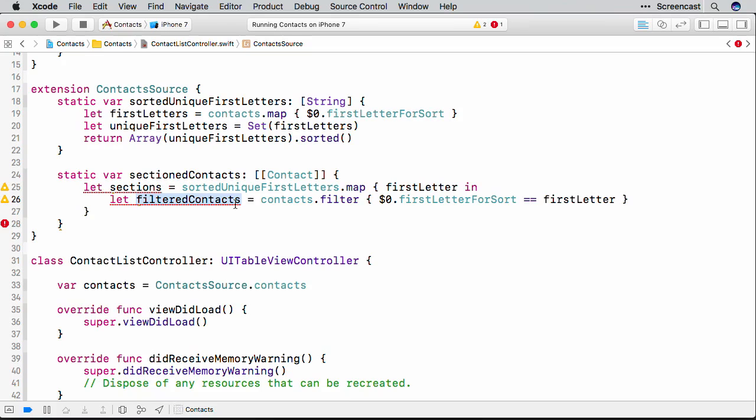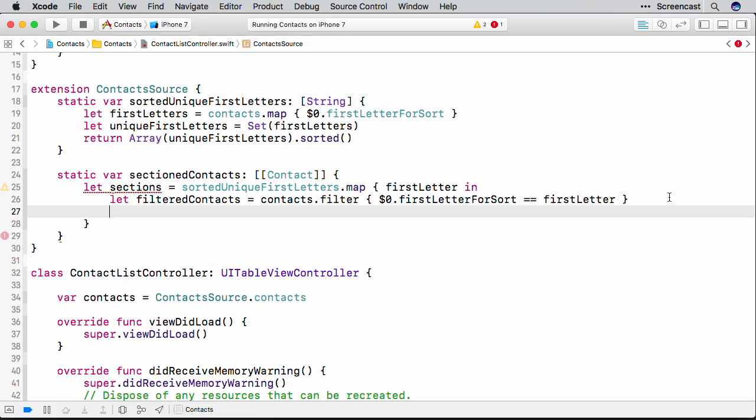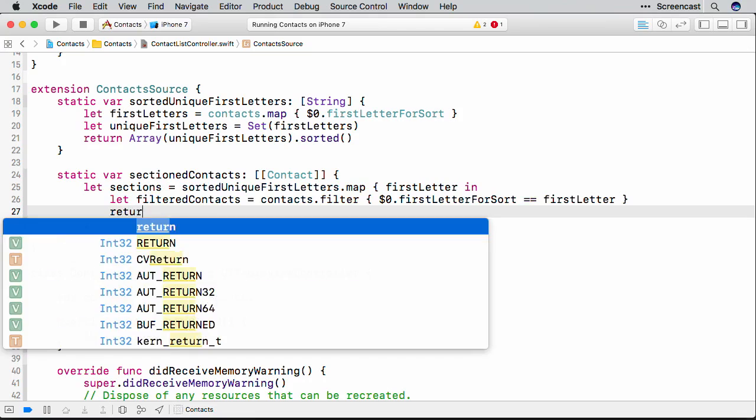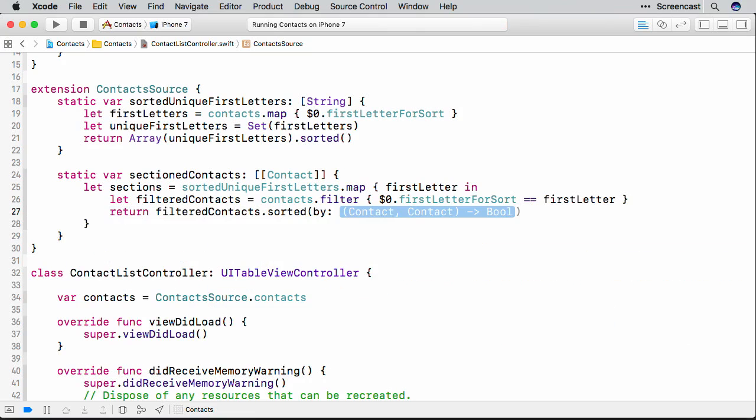Now, this array of contacts is not sorted though, so we're going to sort it and return it. So assume again that right now we have just a bunch of different contacts whose first names start with A. We're going to say return filtered contacts dot sort by or sorted by. Again, this takes a closure, and we're going to say $0 dot first name is less than $1 dot first name. The sorted by function takes a closure and provides the first two values in this array as an argument. So we're saying that the first value, $0, should always be less than the second. Since these are strings, that means they will be sorted alphabetically.